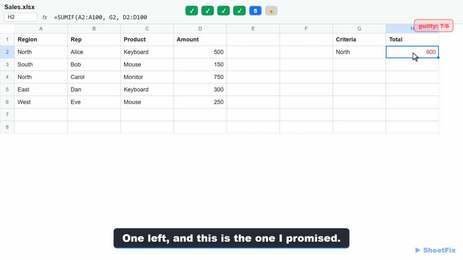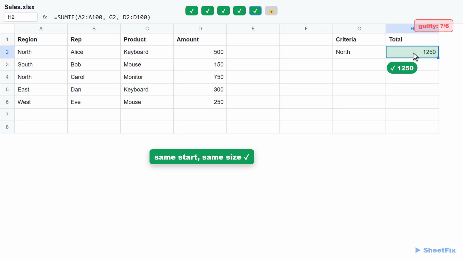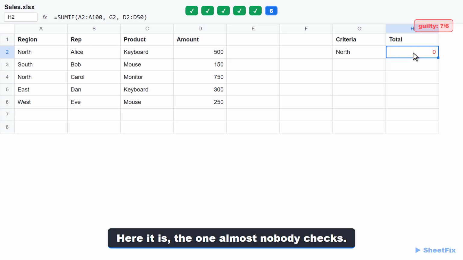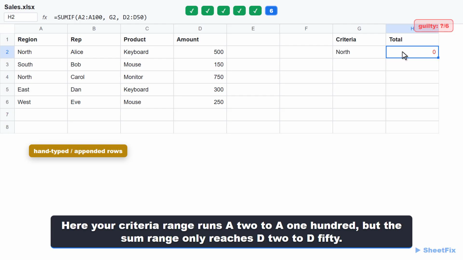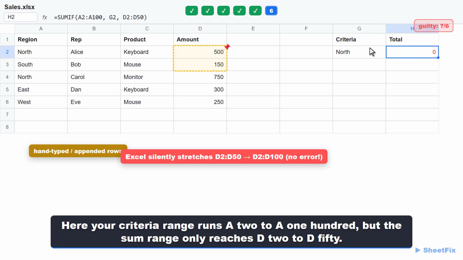and this is the one I promised, number 6. Cause 6, here it is, the one almost nobody checks. This is born from hand-typed ranges or from appending new rows under an old formula, so the match range grows, but the sum range never catches up. Here your criteria range runs A2 to A100, but the sum range only reaches D2 to D50.